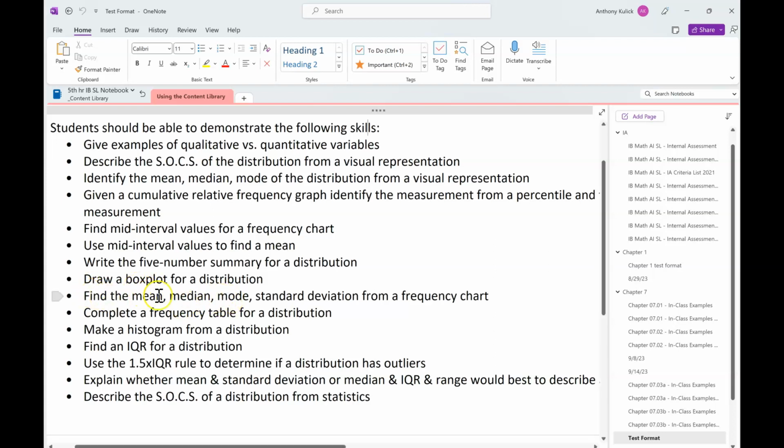You should be able to find the mean, median, mode, and standard deviation from a frequency chart. You should be able to complete a frequency table for a distribution and then make a histogram of that distribution. What's the difference between a bar graph and a histogram? The bars touch, right? Be able to find an IQR and use the 1.5 times IQR rule to determine if there's an outlier or outliers.